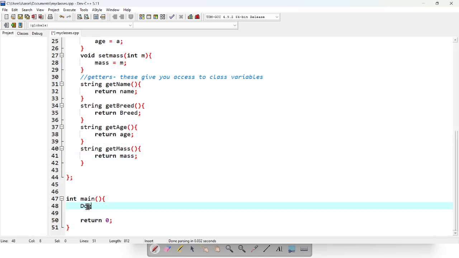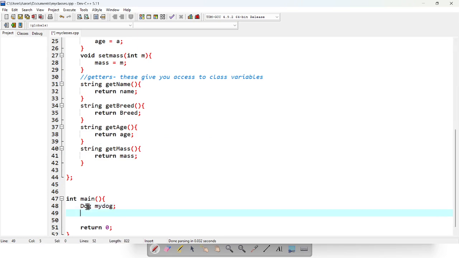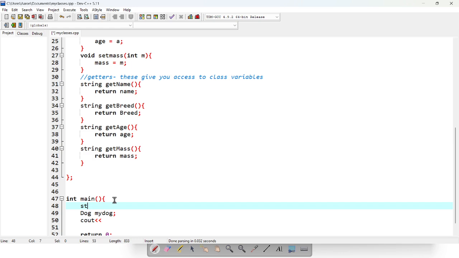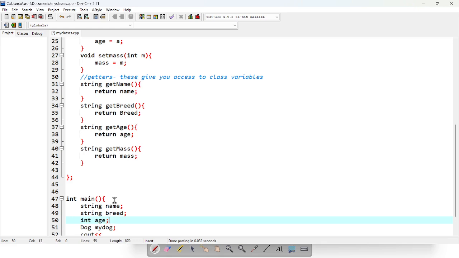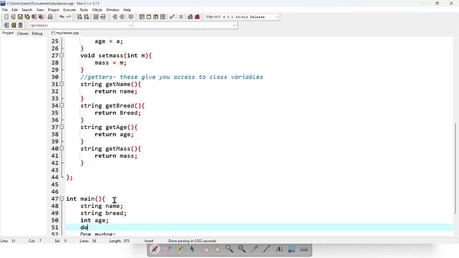So we're going to make a variable. I'm going to call it my dog. Okay. And then maybe let's ask the user, cout. We're going to make a few variables in here. They're going to be string name, string breed, int age, and double mass.